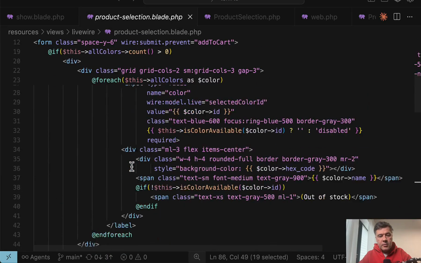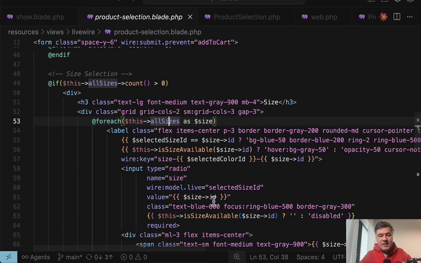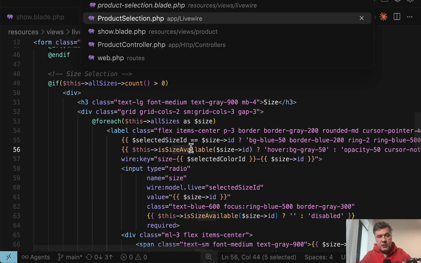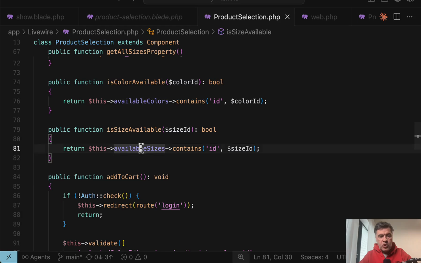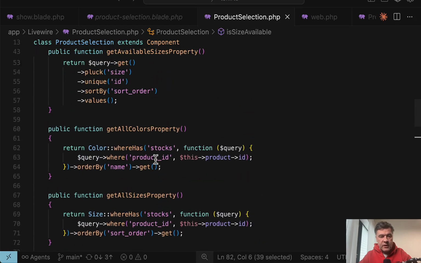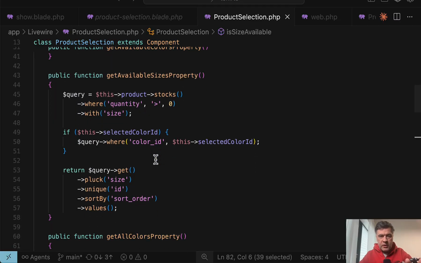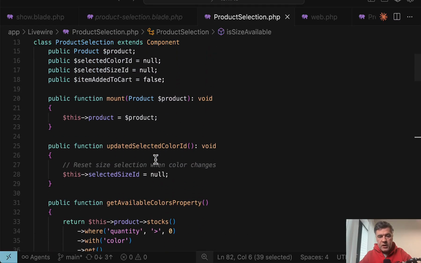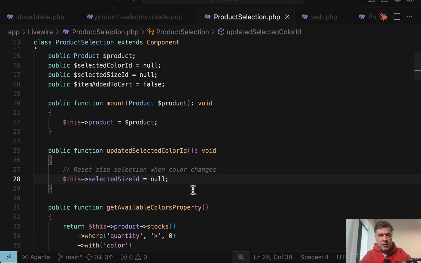And then in the blade we have a foreach of all sizes, but inside we use is size available, which is another method in the same component, which works with the collection of available sizes. I'm kind of jumping up and down the code, but I hope you get the idea. The dynamic thing is about updating the selected color ID and then refreshing the sizes.